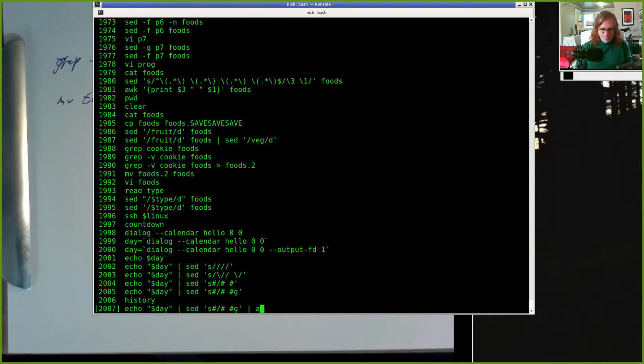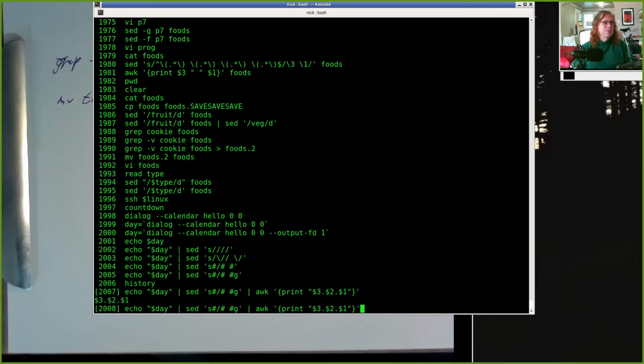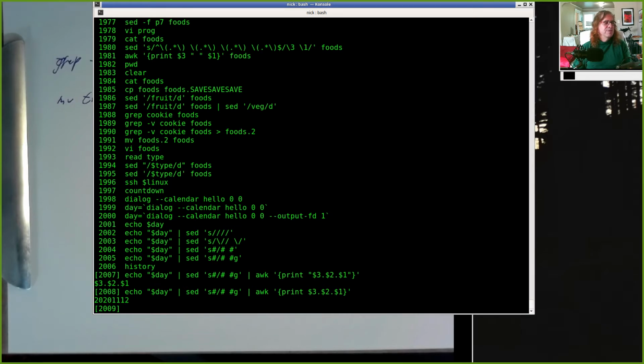and let's go ahead and put this into awk, and let's print this out as a year, month, day with periods in between. I knew that wouldn't work. There we go. That didn't work.